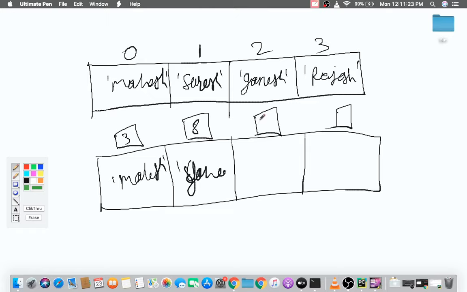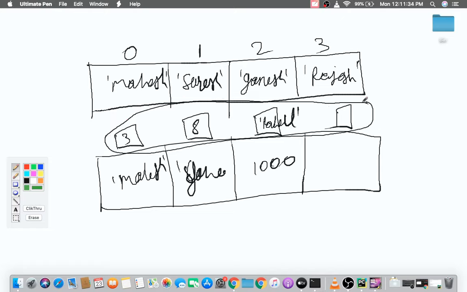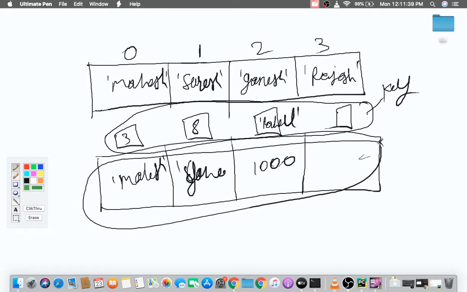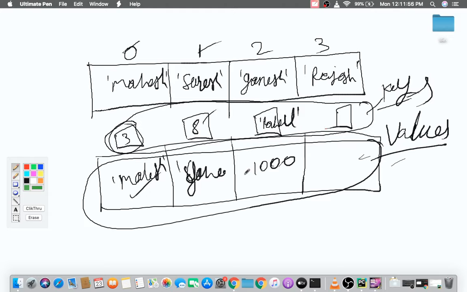I can give the index as single quotes Rahul. Rahul is having 1000 value, and so on. So in this case, this we call it as key, and this all are values. So that's why dictionary is always a key value pair. So this all are keys and this all are values. Key is considered to be an index and value is considered to be value for it. Key is an index, value is value.